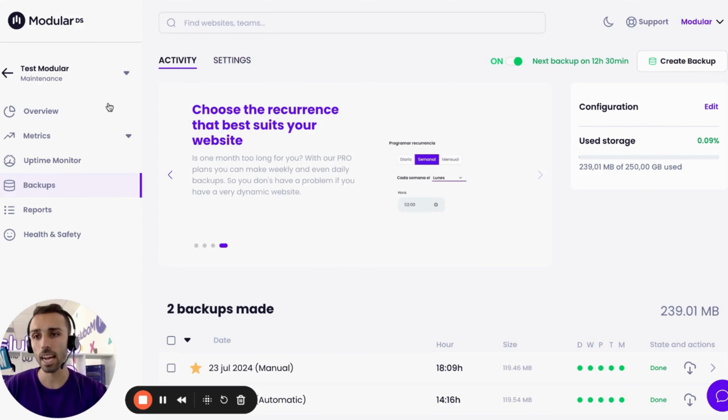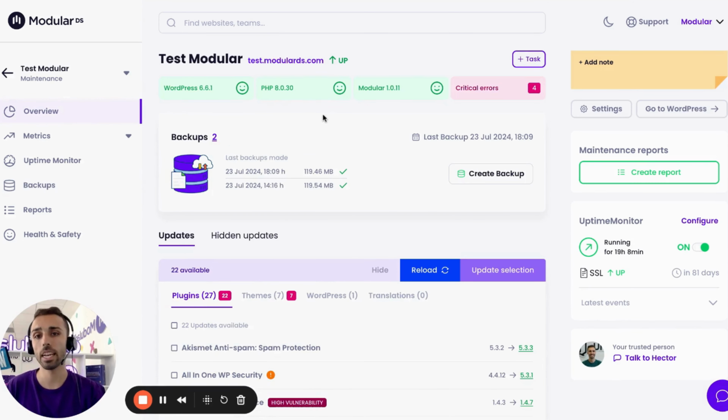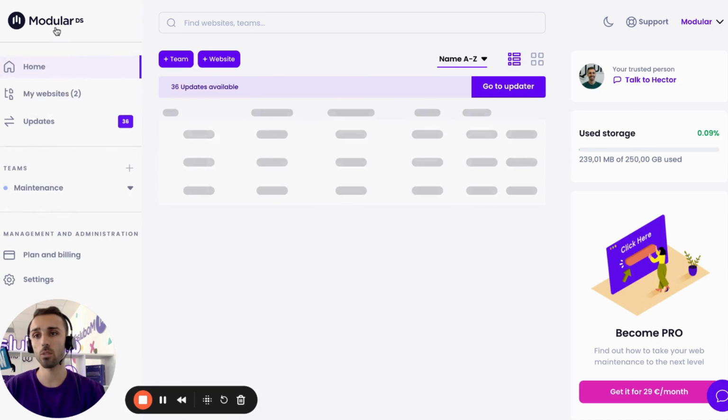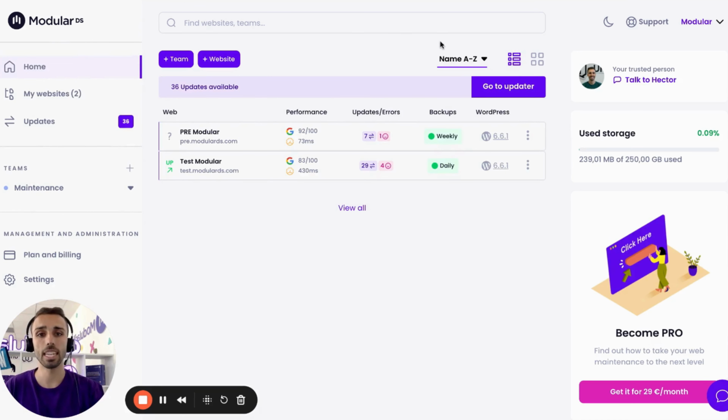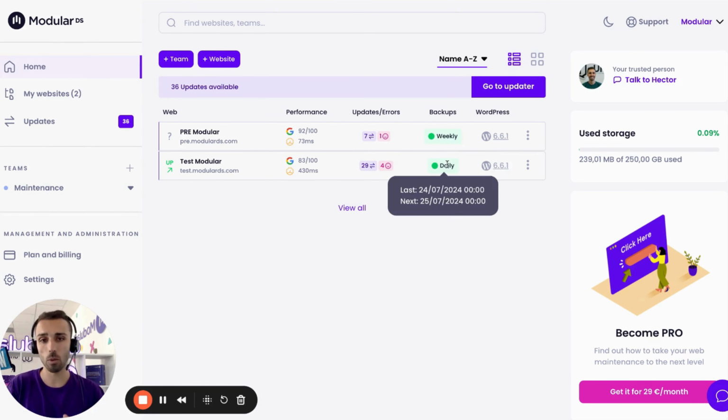Okay, and finally, like I said before, when you have your backups configuration set and there are backups made, you can see them here in this widget. And also, if you go to the main dashboard in the list view, you're going to see how your backups are set for that website. If they are daily, weekly, monthly, when was the last backup, the next backup, and it will also show if the backup has an error, so you know that the last backup wasn't made.